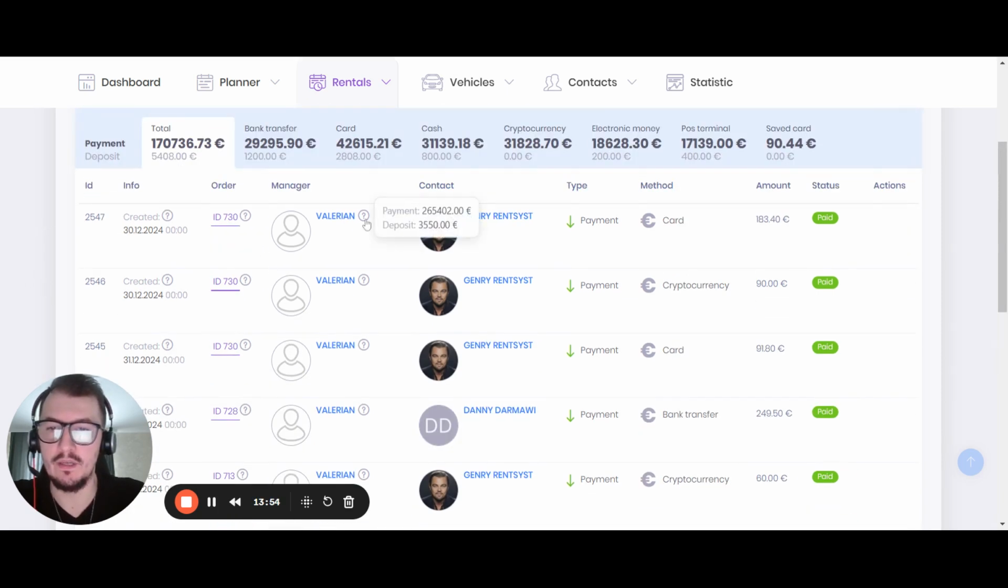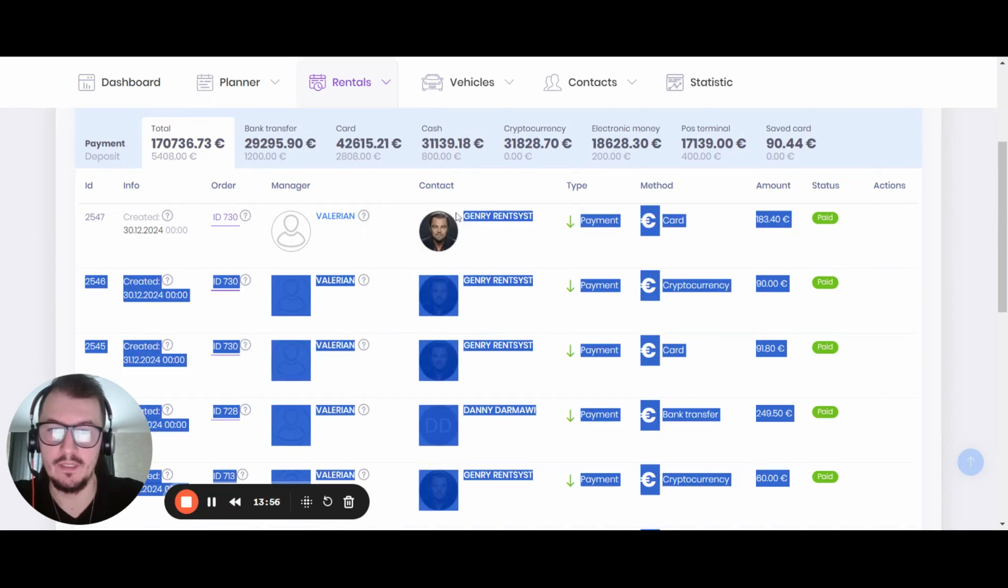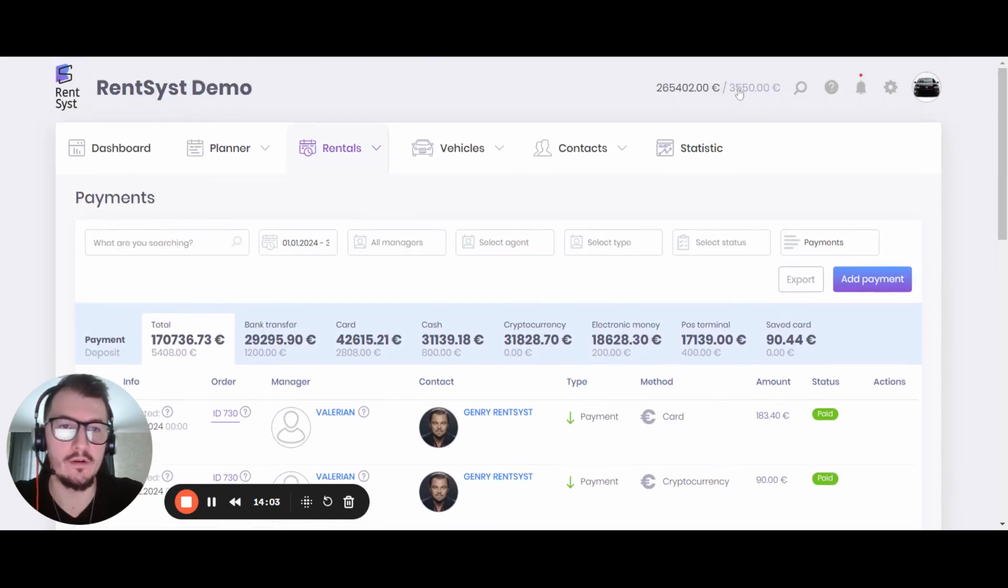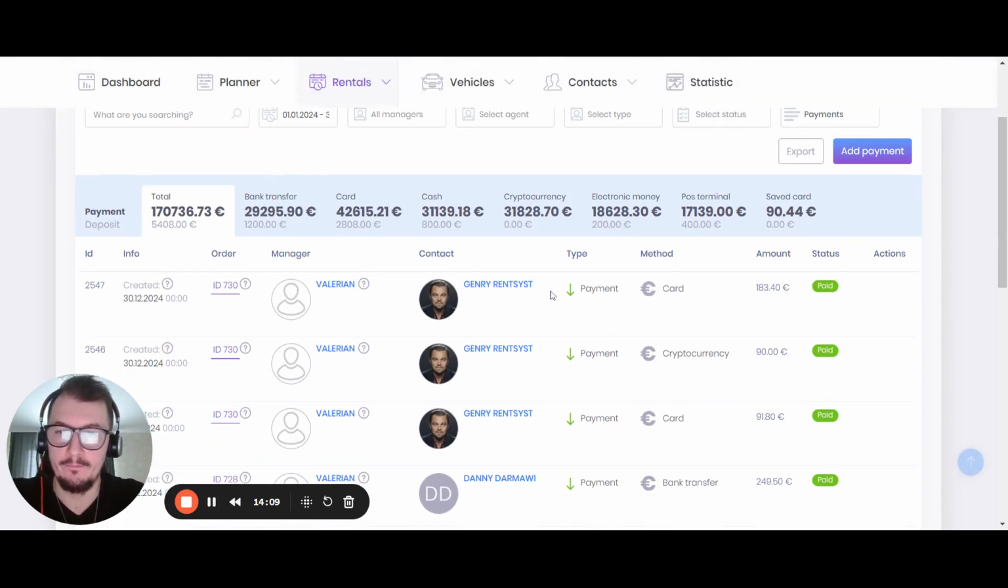Okay, you can also see manager balance, right? You can see balance for payments and balance for deposits. Basically, it's duplicating here. It's a feature which is showing you company balance information. Customer: you also have a quick link to dive deep inside the customer profile.